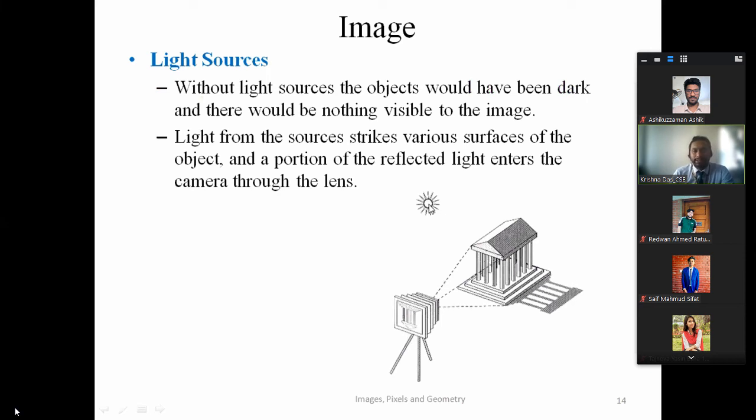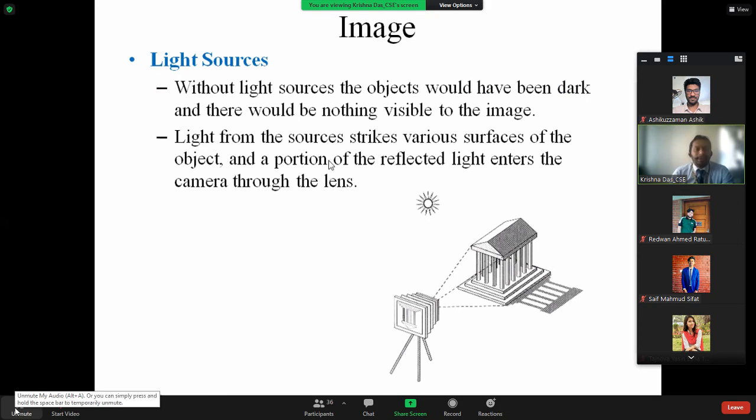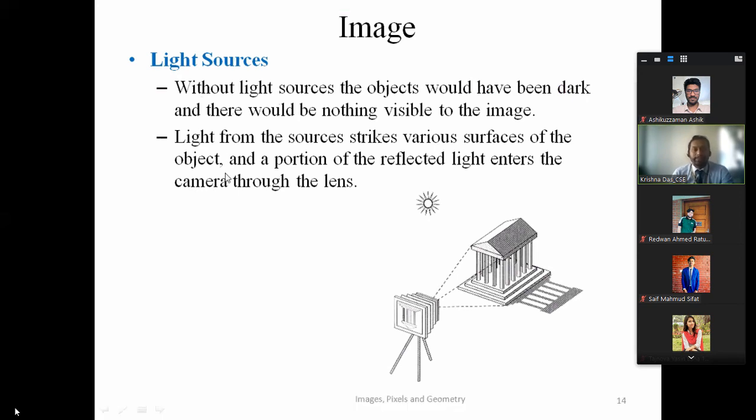Now say the sun, that source, is going behind it, and if it is behind, somehow the light is reflecting on the other side but not coming to this point of view. Then also you cannot see, right? You see, whenever we hide the light, if somehow you can hide the light, you also cannot see, because light is not reflecting on that part where maybe the viewpoint is. Okay. So light from the sources strikes various surfaces of the object, and a portion of the reflected light enters the camera through the lens, or maybe our eye as well.